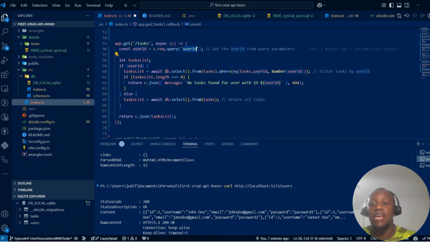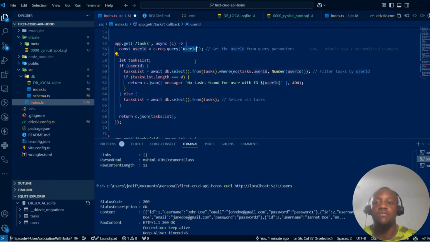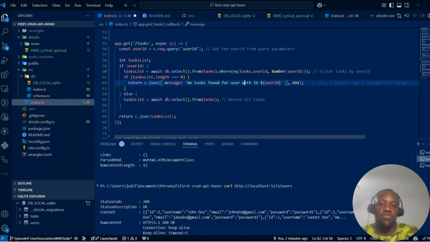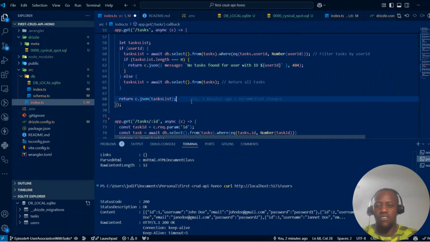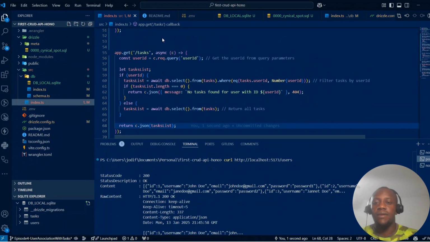And then if there is a user ID that we want to query the tasks for, we're basically going to go to the task table and we're going to say, find me all the tasks where the task user ID matches the user ID that we're giving it. And if there is, it's going to return those tasks list. If there is nothing, it will just say that there's no task found for that user. Otherwise, we get all the tasks. So let me do that. Let me just do this. Say that. Go ahead.